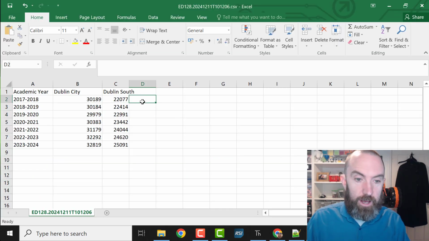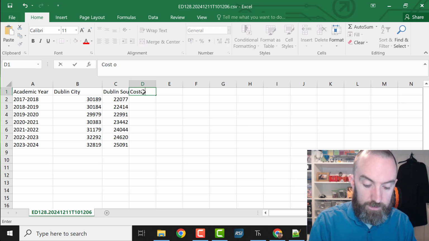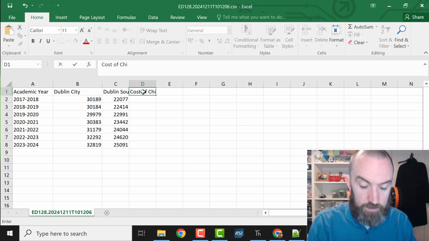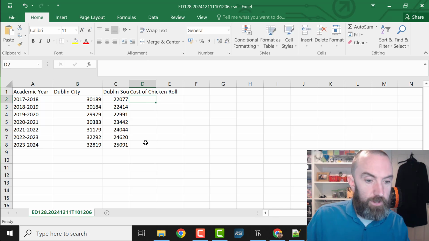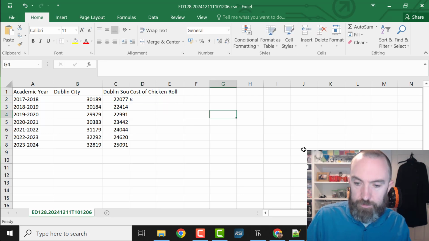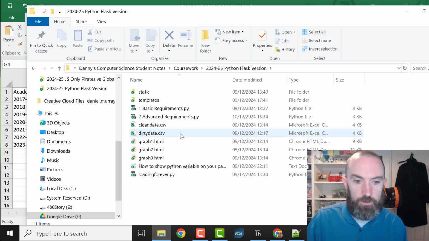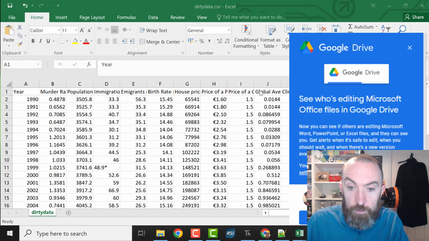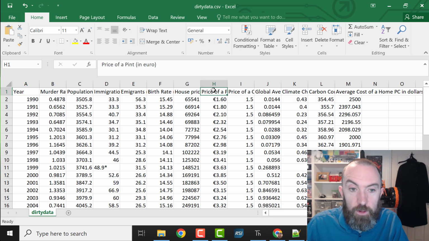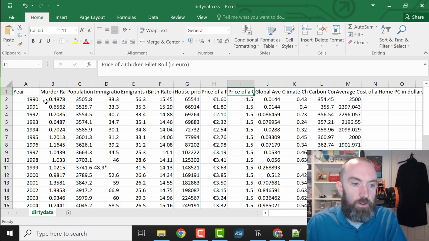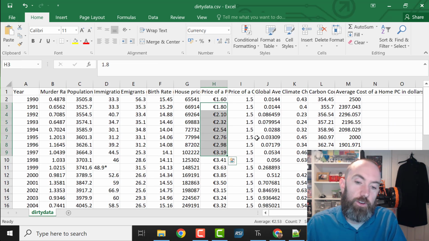And in my data here, I've got the cost of a chicken roll. In my data, this is from 2018. Now, believe it or not, I have gathered data on this. I have it under some dirty data. Here we go. The price of a chicken fillet roll. Okay. Now, it's not quite the same. See, I've got a lot of euros in there.